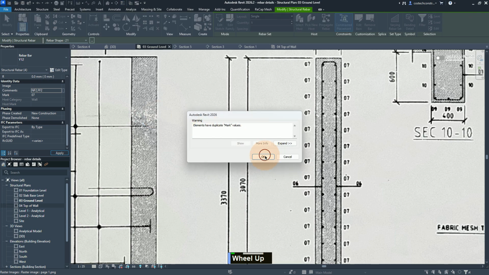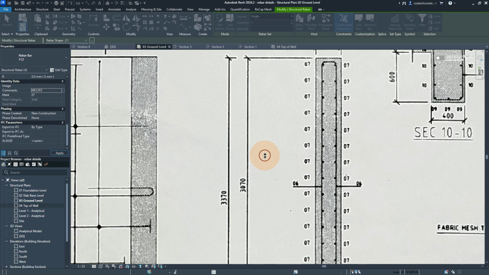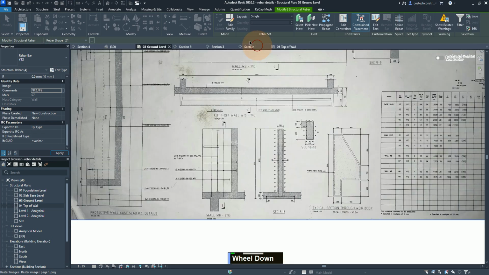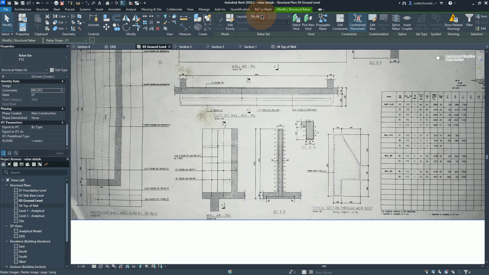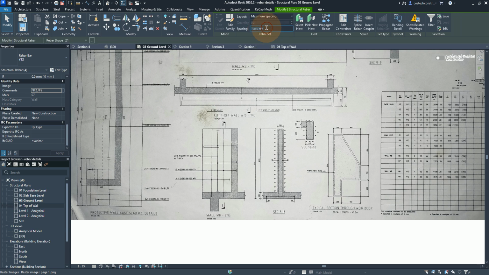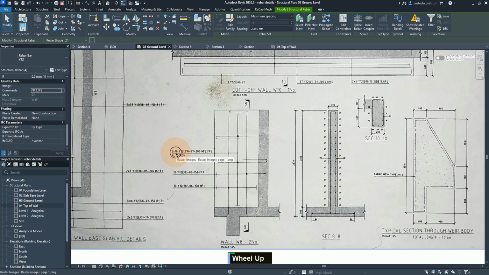Now with the mark values duplicate, press OK. We can zoom out. Then under the layout here, I will drop, then select maximum spacing. And we can give a value of 200 from here. Then hit enter. We now see that the quantity is 16. So the quantity will be 16 as provided for here. 2 times 16 for the near face and for the far face.